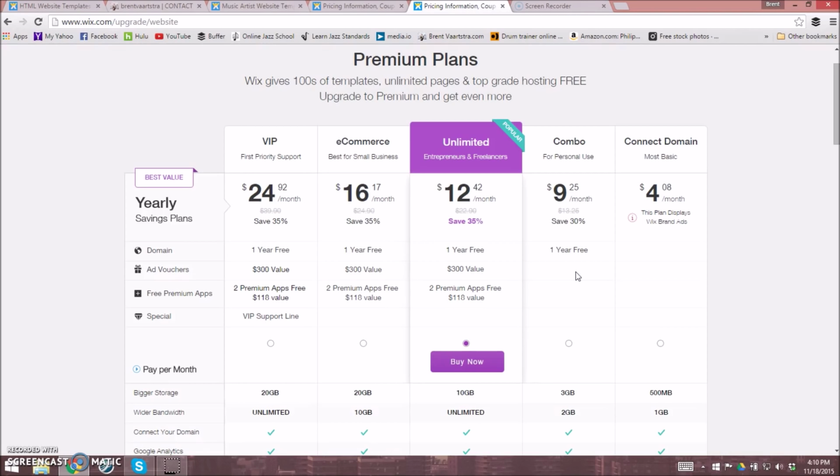And I obviously cut some corners. I didn't get the Wix store. I didn't get the Wix music. I just use SoundCloud. I use PayPal buttons. So you don't have to do this stuff. This is the unlimited plan here. This e-commerce plan is where you can integrate the Wix store and start selling products.